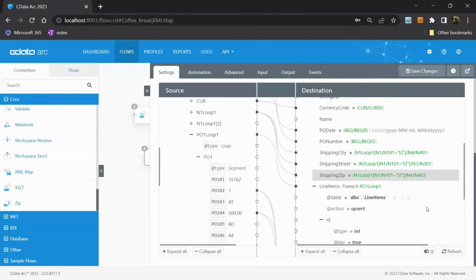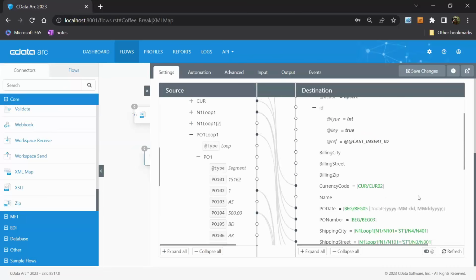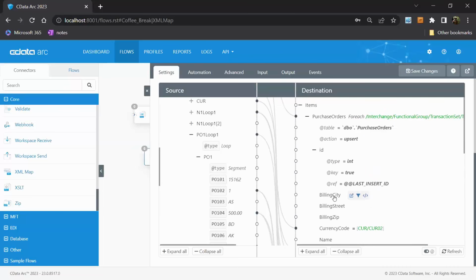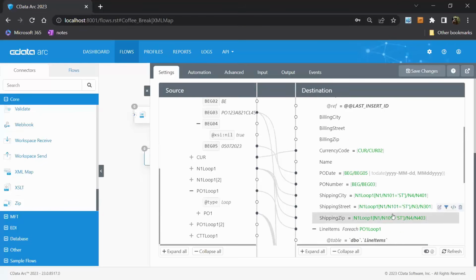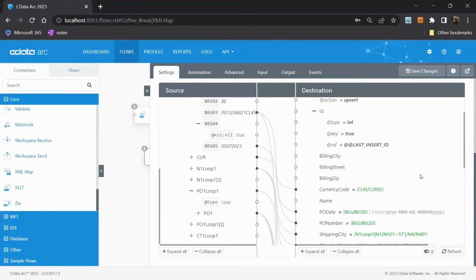So you could do the same process with the billing values, the billing city, billing street, billing zip. Map these and then add the conditionals in the expression editor to make sure that we're getting the right values from the billing party this time instead of the shipping party. But to save time, I won't actually go through each of these. Hopefully you can see how the same principles would be applied.